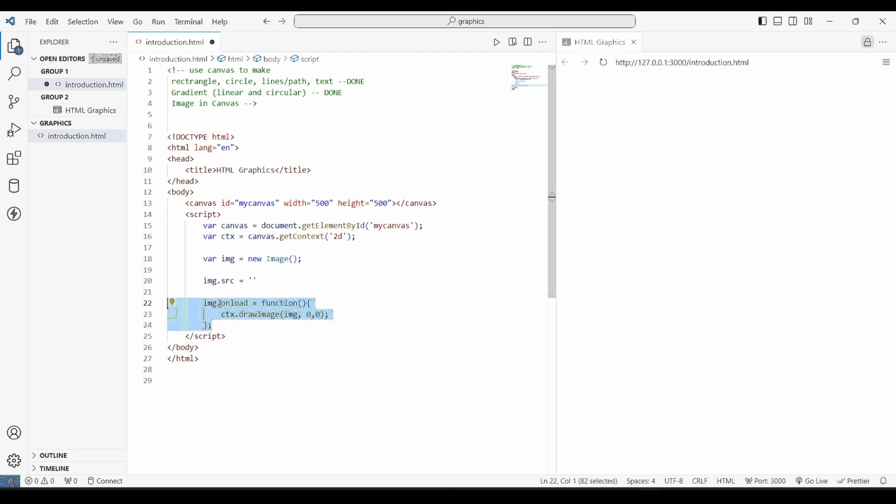We will not go into this part; this is just a JavaScript part. The onload function creates an event in JavaScript, so you just have to remember it. We will write ctx.drawImage, then the image, then the x-axis and y-axis values. We have created a variable called image, and you just have to paste your source of the image here.